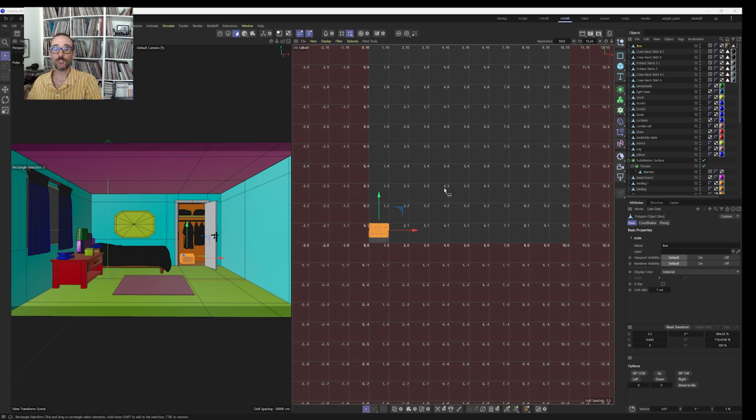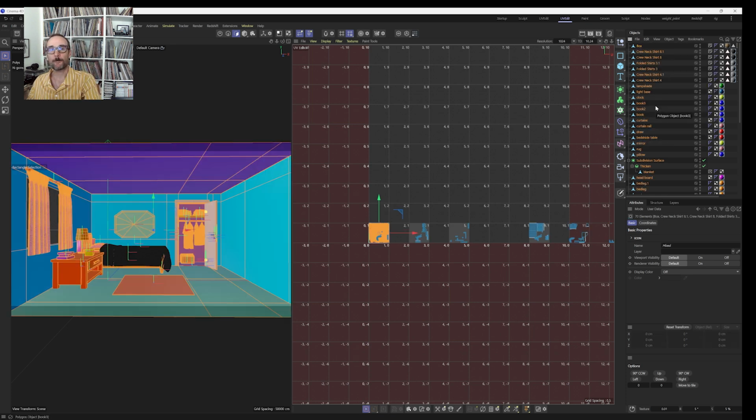And if you've got 1 or 2 UDIMs, just do it by hand. But if you've got a shitload like me, it's a pain in the arse. So you just select all the items in your object manager, and then with my tool UDIM Layout loaded, if you know you've got good UVs already, you can just hit Layout UDIMs and it will lay them out.